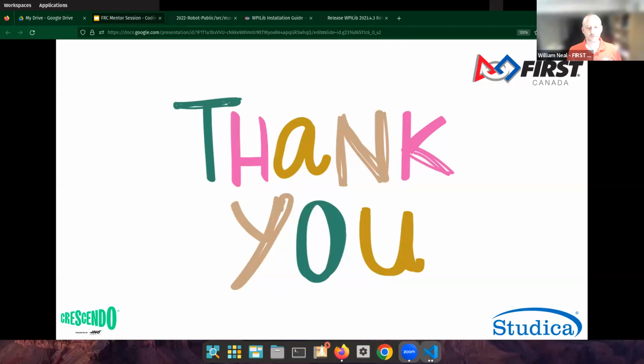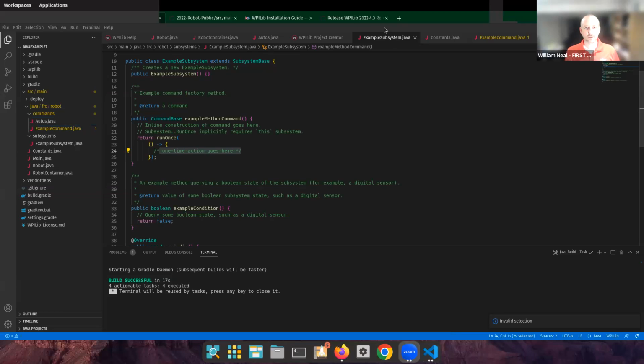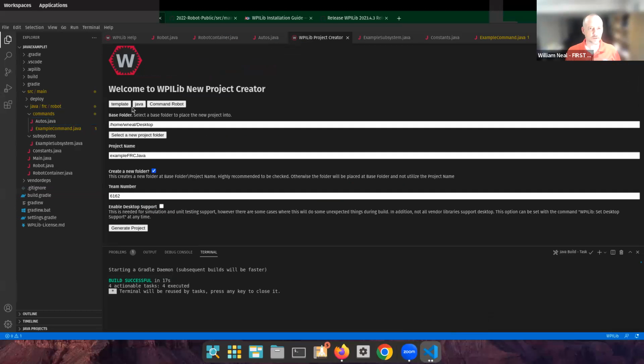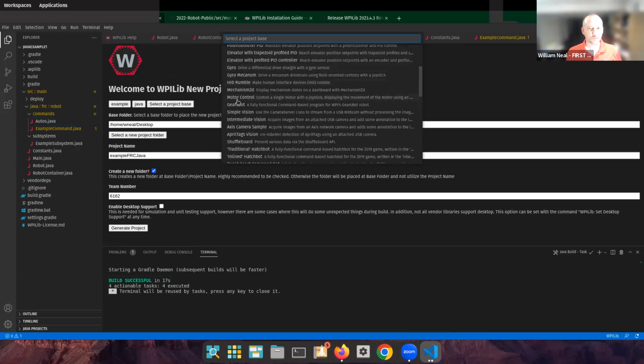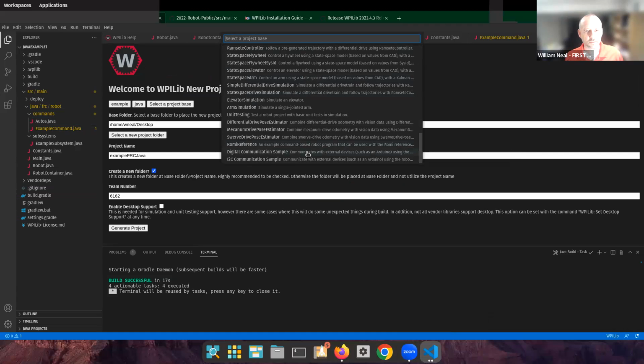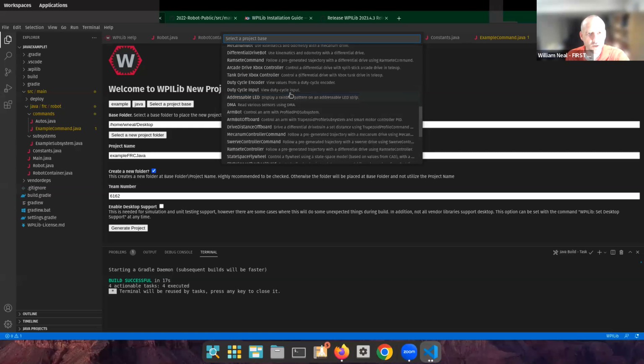And it is good to mention that, for example, if I go back to VS Code here, we can go to the command palette, Control-Shift-P, and I can create a new project again. But in this case, I can select an example and a Java example, and now maybe there's something that is command-based in here. There are many of them. There's much more variety in the examples now than there was before. I'm not sure how many of them are command-based.